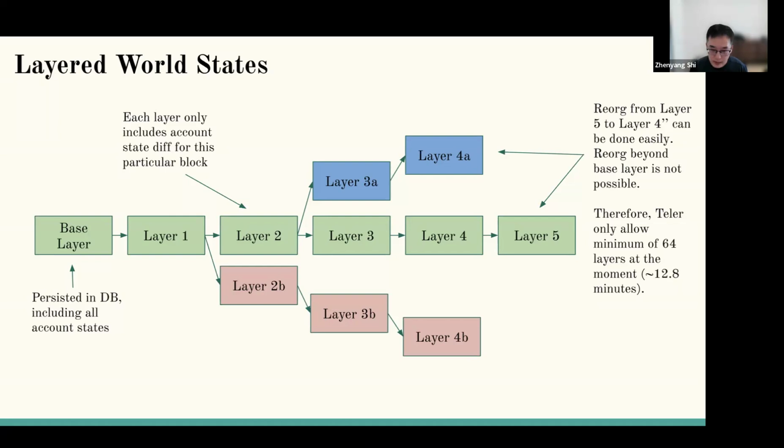But Teler, at the moment, cannot reorg beyond the base layer because the state difference has already been pruned once they fall below the base layer. Due to this constraint, Teler must maintain at least 64 layers. That is equivalent to 12.8 minutes of history, which aligns with the estimated finalization time for an Ethereum block at the moment. Well, it is important to note that this structure is still evolving.